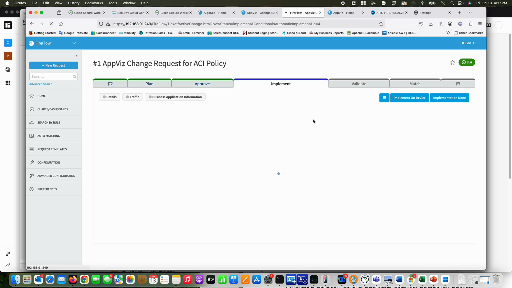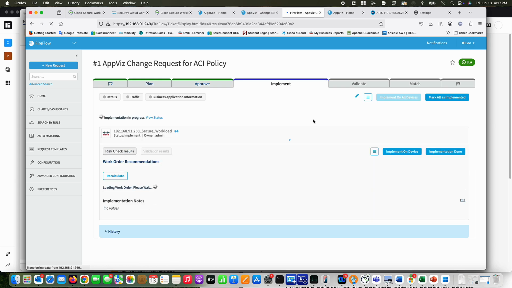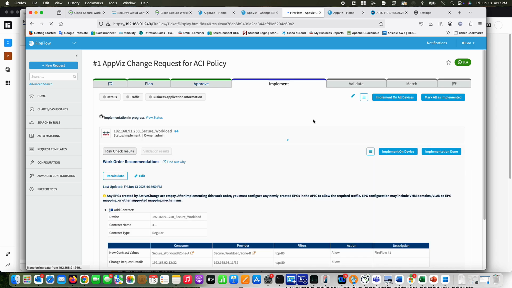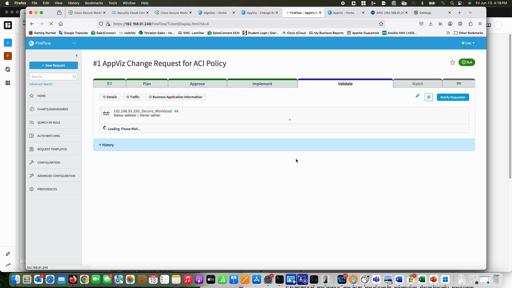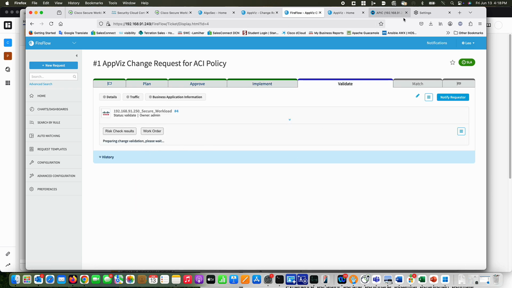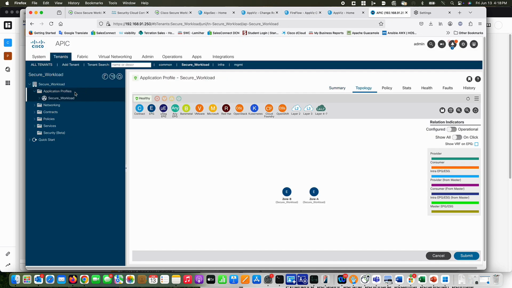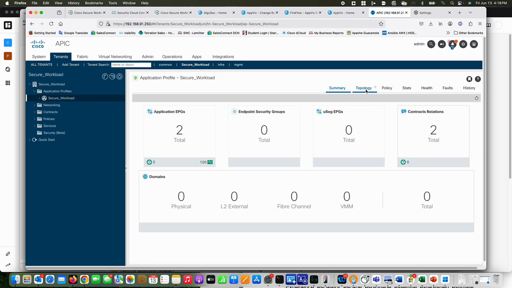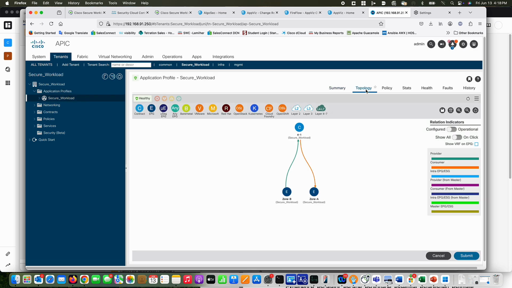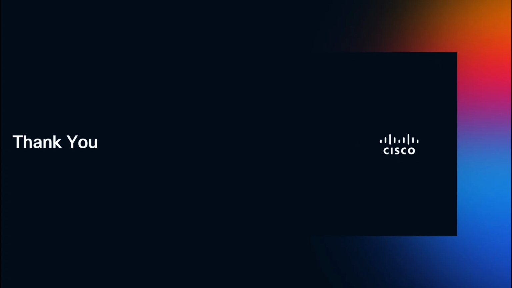Once I click on the implementation on the device, it will start deploying those changes into the ACI fabric. We can see here the implementation is in progress, preparing the change validation. And if I navigate now back to ACI, we can see here that the contract has been pushed from AlgoSec to ACI. So this concludes how you can integrate Secure Workload with AlgoSec to push policies to ACI.